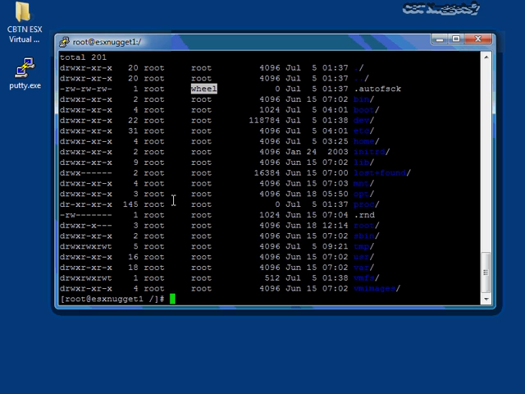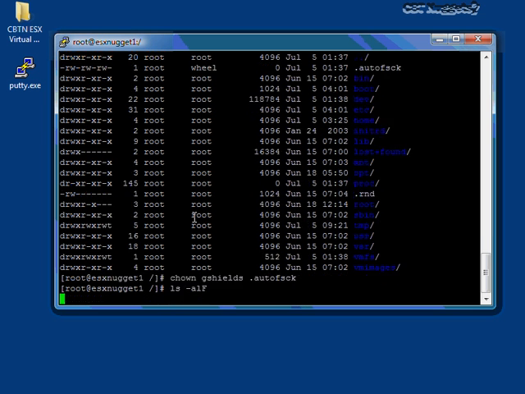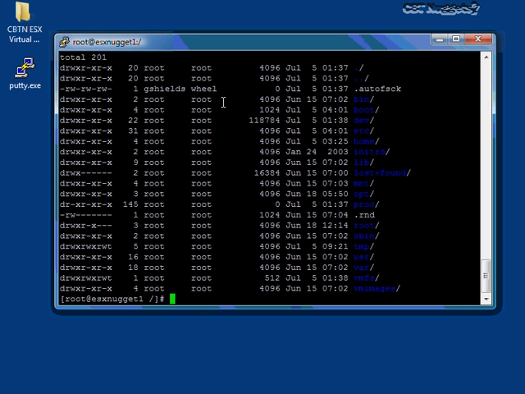Maybe I want to change the user so that the user is no longer root, but the user is actually my name, G Shields. So I can go chown for change owner. So chown G Shields .auto.fsck. And if I go back, now you'll see that G Shields and wheel actually own this file. So these are some ways of actually changing information about the file that we're looking for.